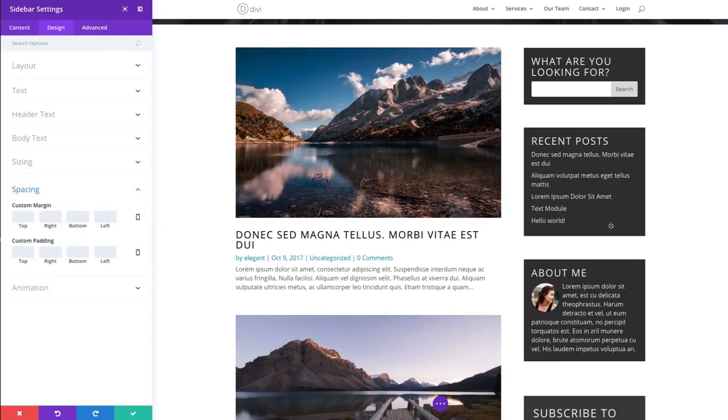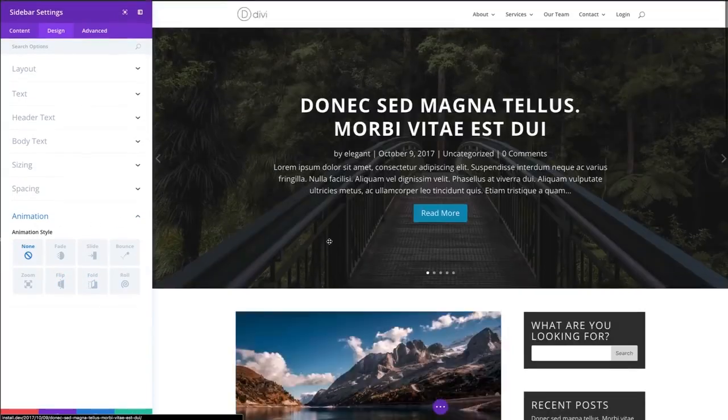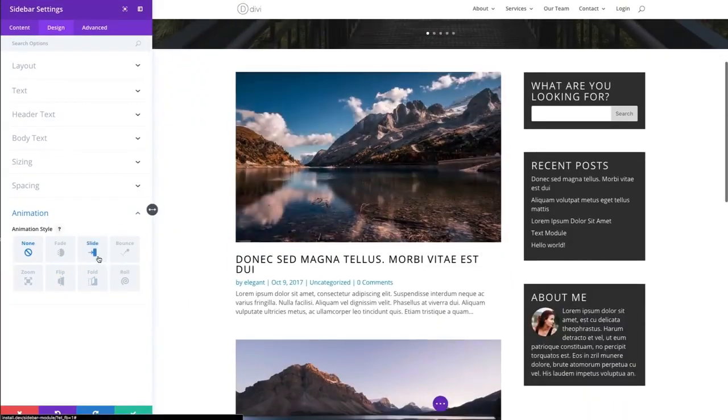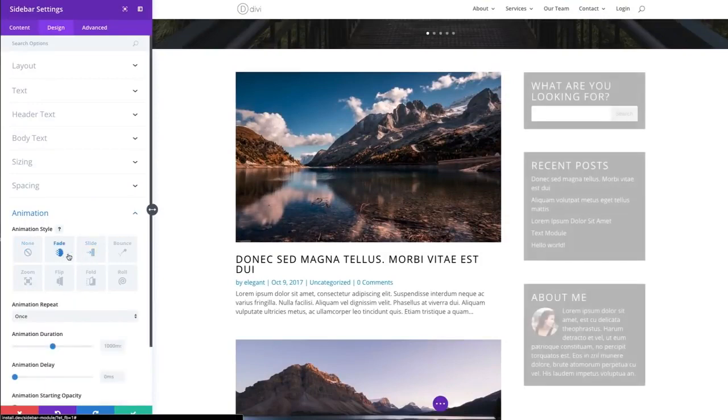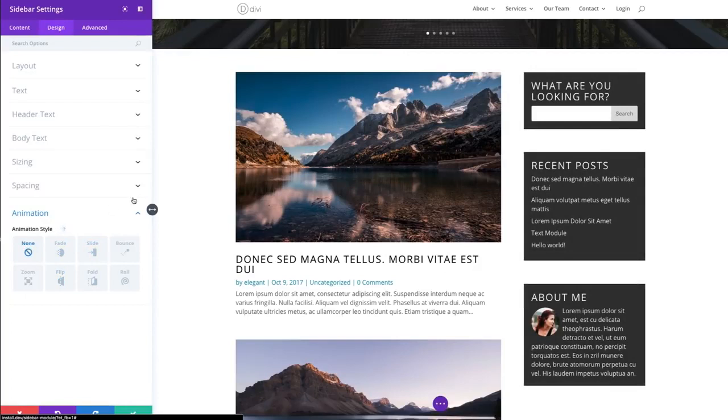I could adjust the width of my module if I wanted to, and add any custom margins or padding to the actual module there, along with animation. So if I wanted to animate the sidebar as you scroll down the page, you can do that as well. Maybe add a slide in, fade, or something like that. All right.